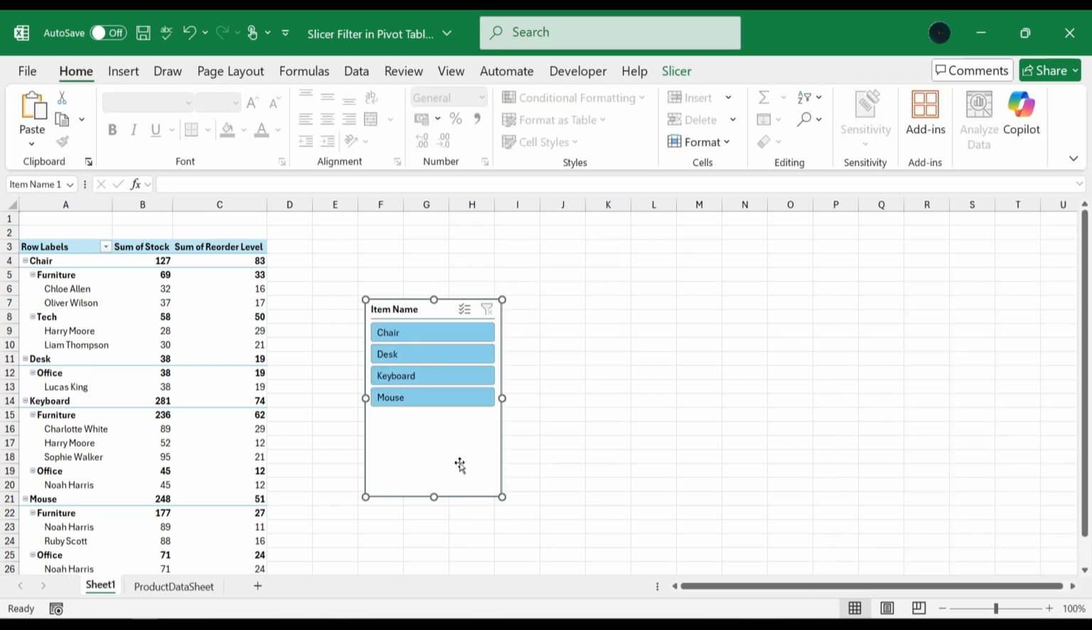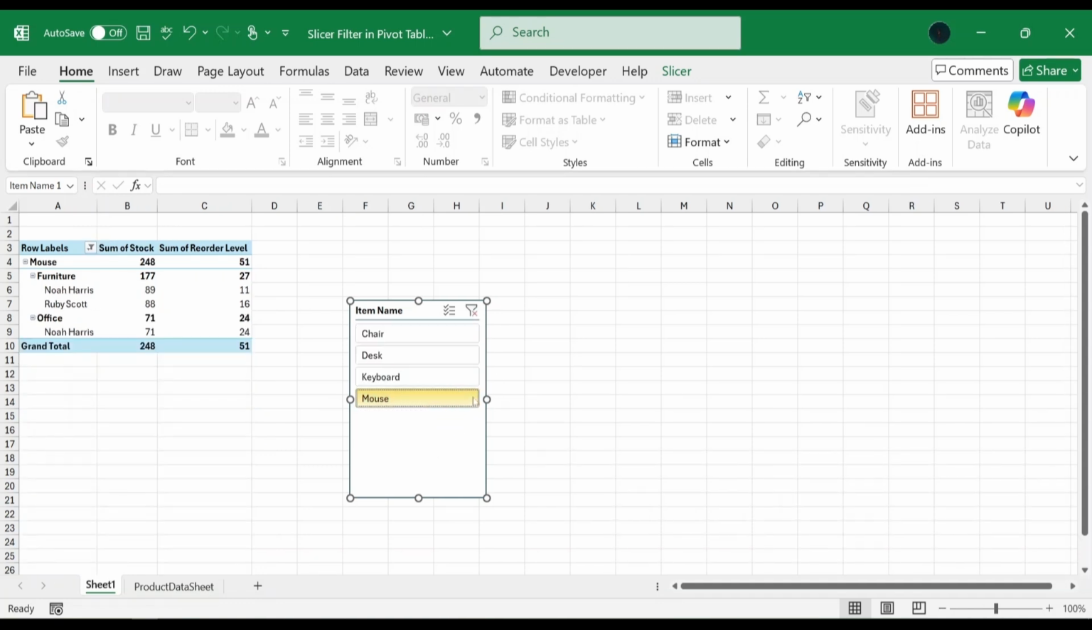Now that our slicer is inserted, let's see how to use it effectively. In the Item Name slicer, click on Mouse. This filters the pivot table to show only the data for the mouse. Now to select multiple items, click on the Multi-Select icon or simply press Alt plus S on your keyboard. This lets us pick multiple items at once.